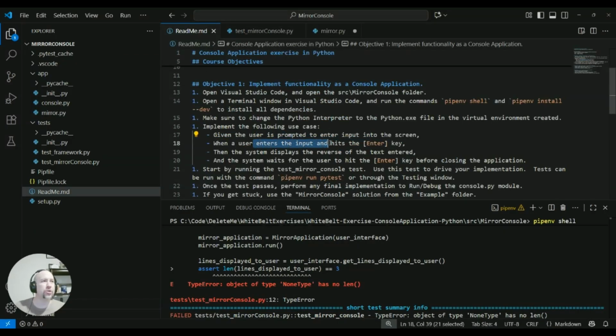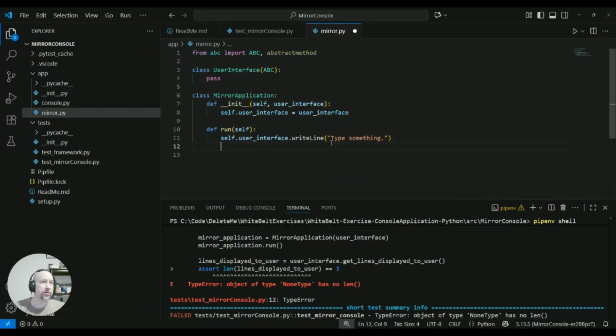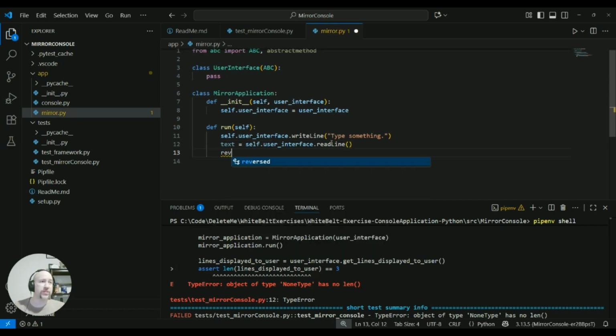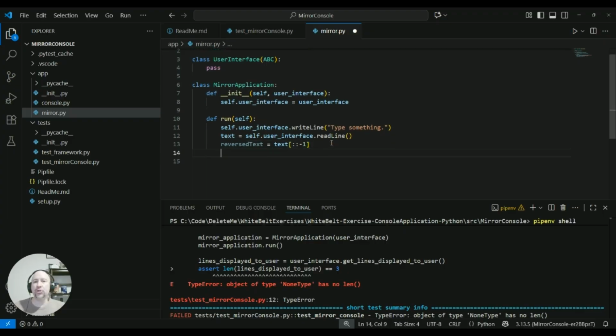Once we're done with that, we need to read the input after they hit enter. So we'll say text equals self.userinterface. And I'm going to do the opposite of writeLine. We'll say readLine. So read whatever it is that they're typing in for us. Then we need to reverse the text. So we'll say reverse text equals text, and we'll use the substring operator, ::-1 to go backwards. That'll read the reverse text. Now we need to write that out to the screen.